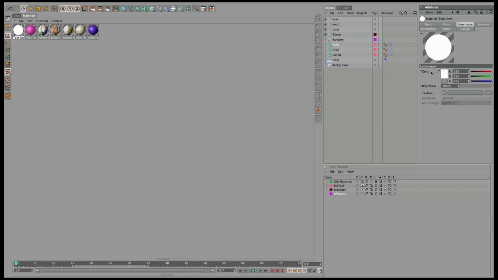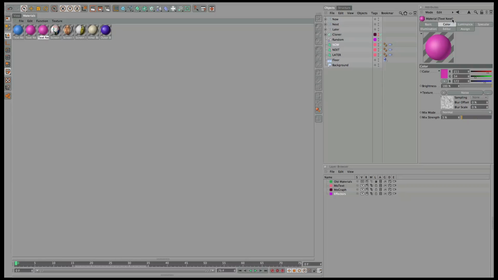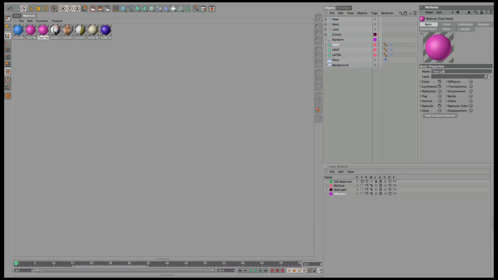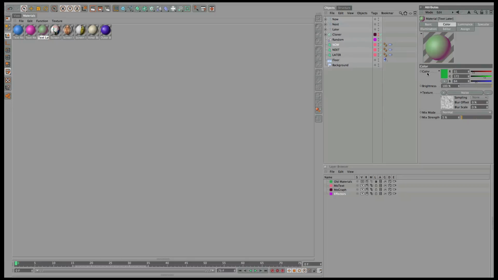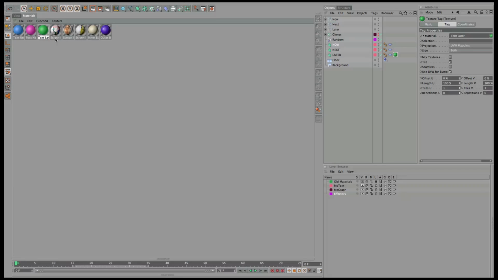So let's do that for our other one. Copy, paste, and it was around something like that. Yeah, and we'll just do one more material for later. Go with the greeny, copy, and paste to the luminance. Later. Next. Now.